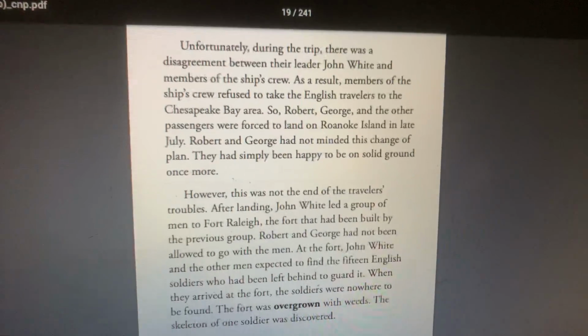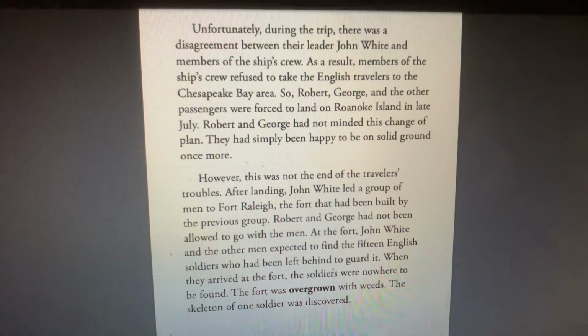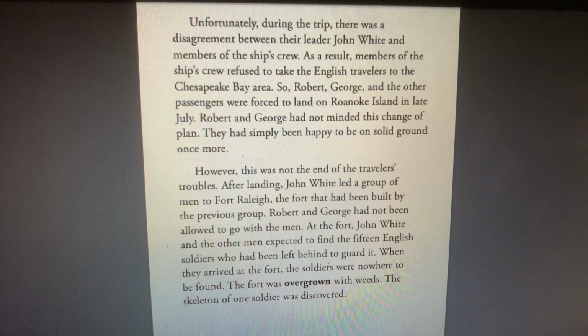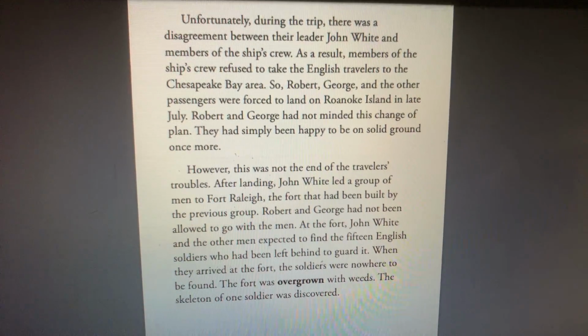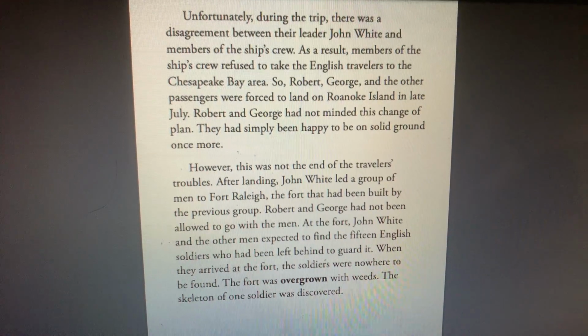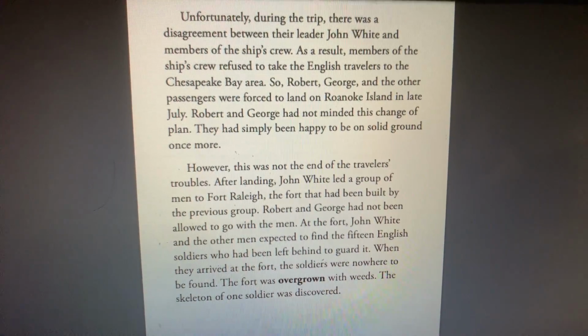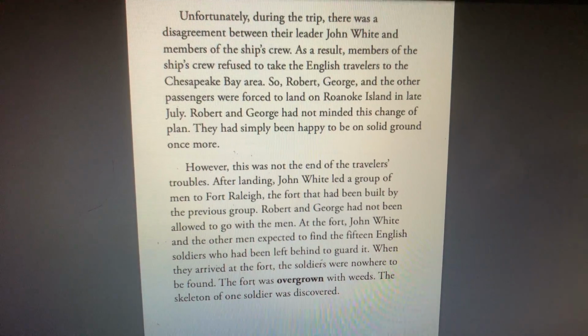Unfortunately, during this trip, there was a disagreement between their leader, John White, and the members of the ship's crew. As a result, members of the ship's crew refused to take the English travelers to the Chesapeake Bay area. So Robert, George, and the other passengers were forced to land on Roanoke Island in late July. Robert and George had not minded this change of plan. They had simply been happy to be on solid ground once more.